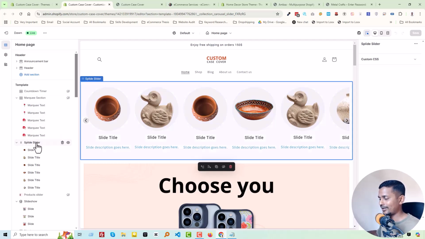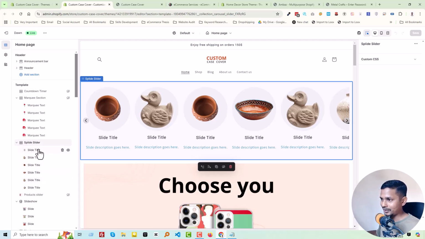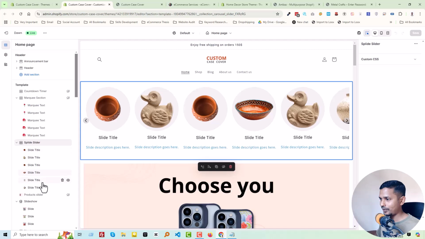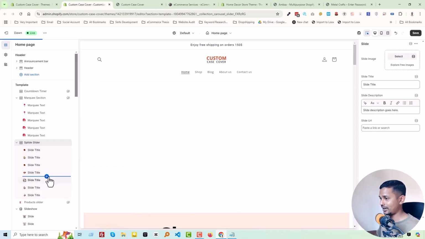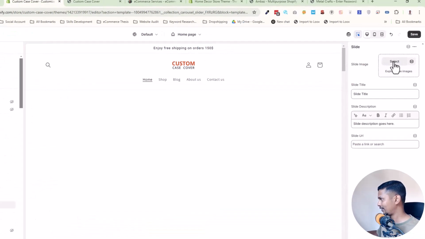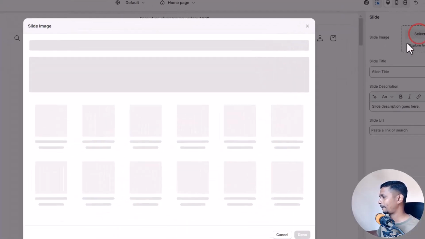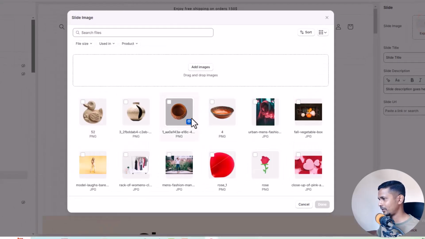So you see, there is the option. When I click on this section, you see multiple slides, and we can add unlimited slides in here. For example, right now there are 1, 2, 3, 4, 5, 6 slides. We can add more slides in here. Just click on add slide, then we can add another slide. And when we click on add slide, we can easily select the image. So you see, there is the image. For example, I'm going to select this one or this one.